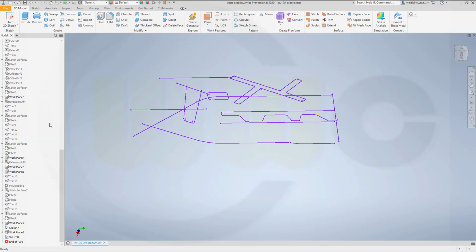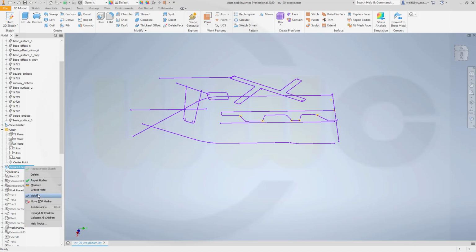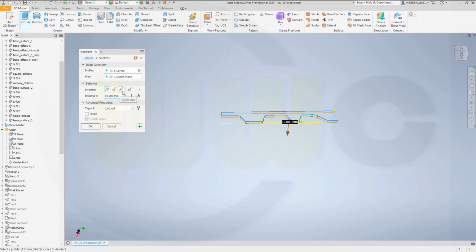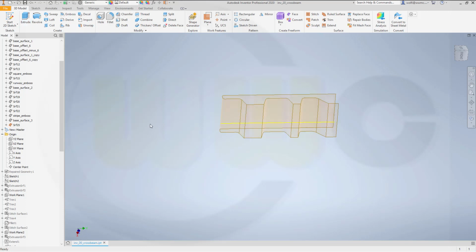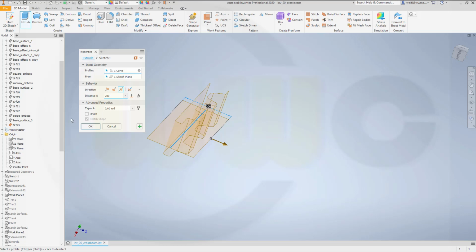Now make those imported ones invisible. And I need an extrude with that one. That's okay. Make it symmetric. Make it 100 or 116. Yeah. Okay. And another one with that line. Yes, make it symmetric. 180 or 200, doesn't really matter. That's okay. Confirm.